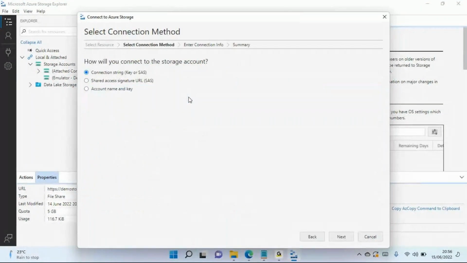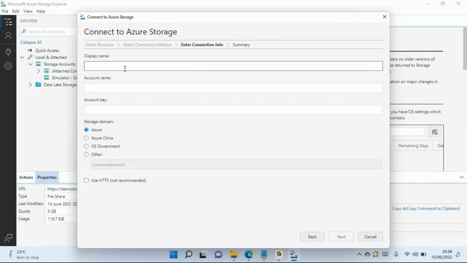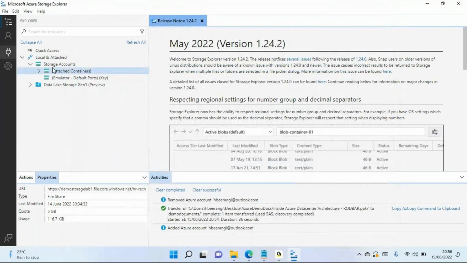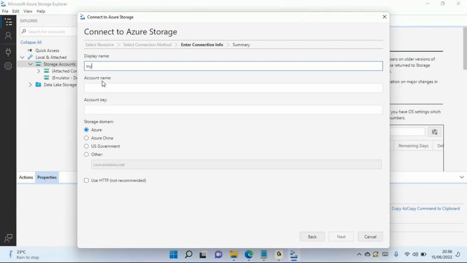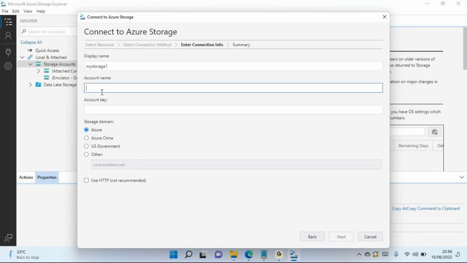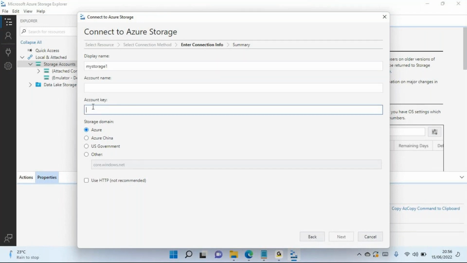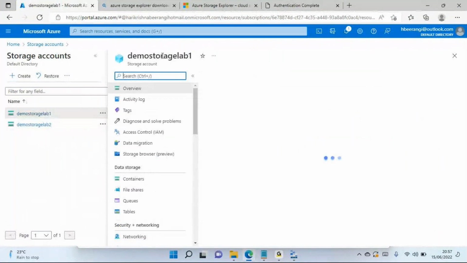I will click this. So now I will use account name and key. What does that mean? I will use the storage account name and access key. Select this. Next, here the display name can be anything. It means I am trying to connect to the storage account in a different method, because I don't need to log in every time. Now storage, and here I'm going to use, let's say, my storage. You can give any name, that is called the display name, but here you must give the actual storage account name, and here the actual storage account access key. Let me copy that first one. So this is our storage account.